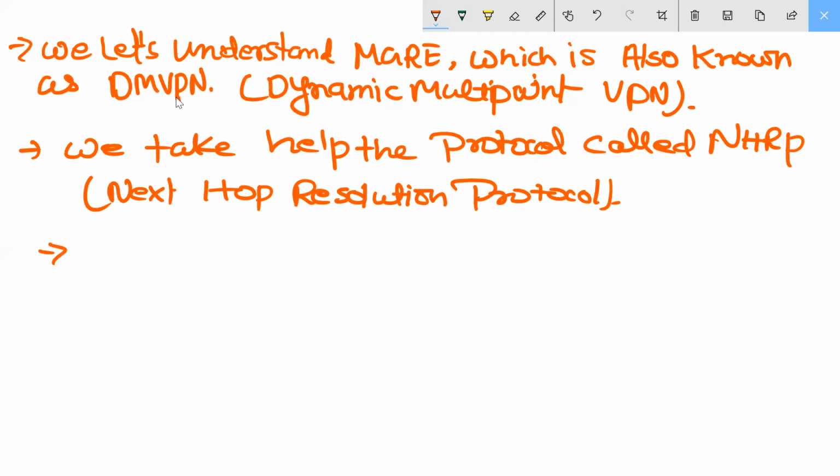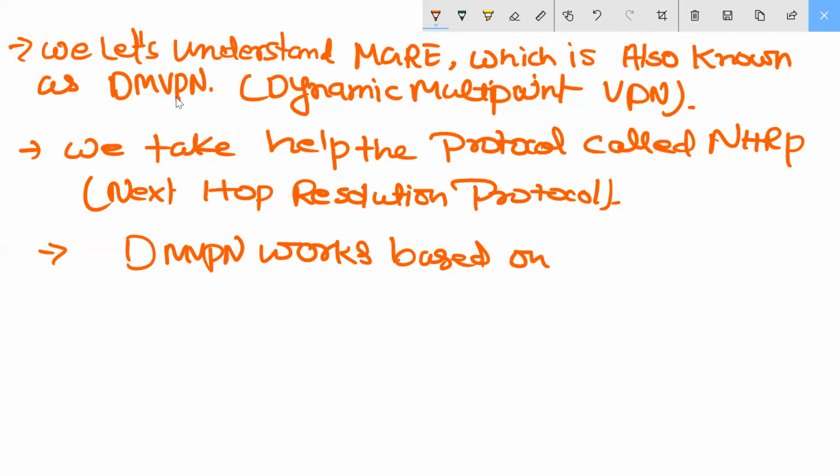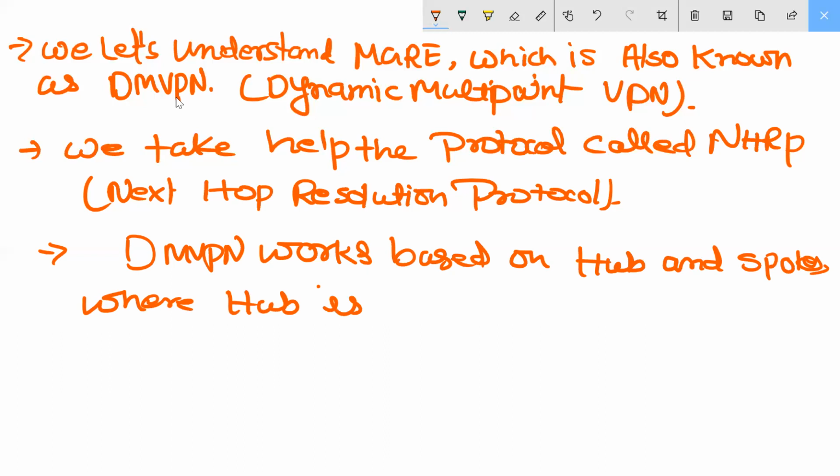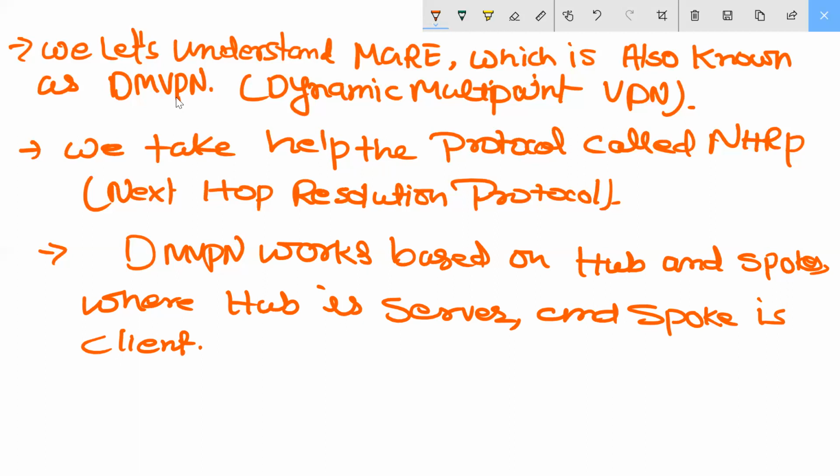DMVPN works based on hub and spokes, where the hub is the server and a spoke is the client. So let's start this one. Some more points are also here. Write some theory, very important for your interview also.